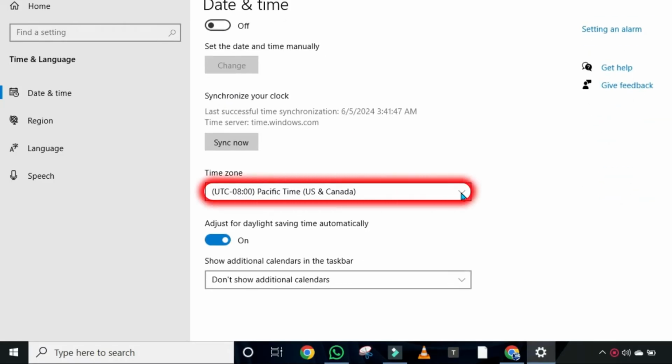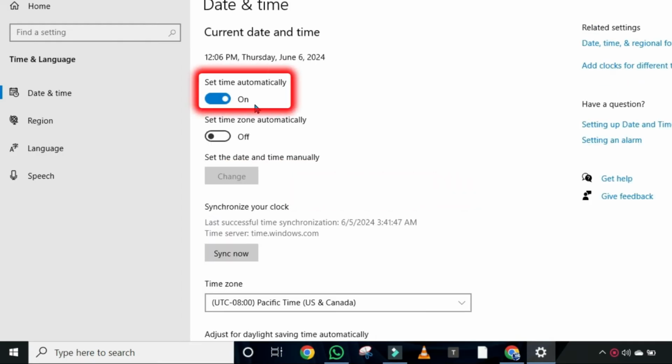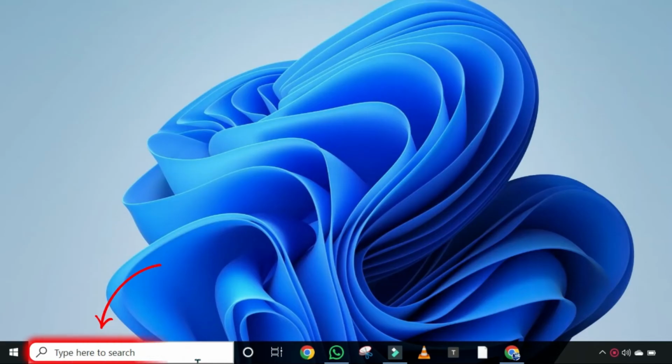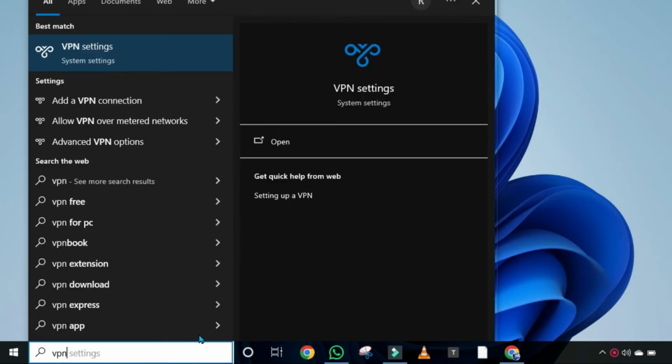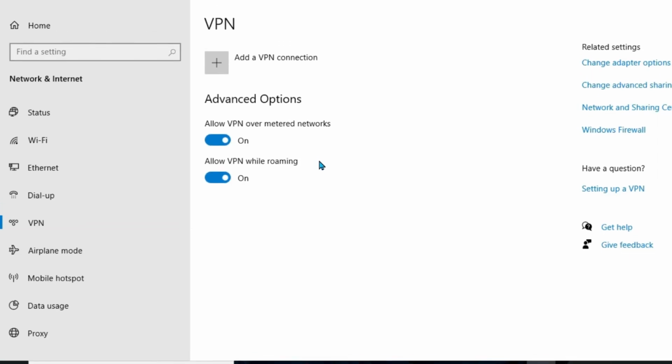Here you'll find this time zone. You need to make sure the correct time zone is selected and you can select set time automatically and sync is on. Then again click on search and search for VPN. Open it and make sure from here no VPN is connected.